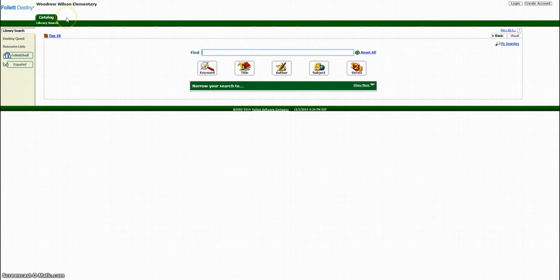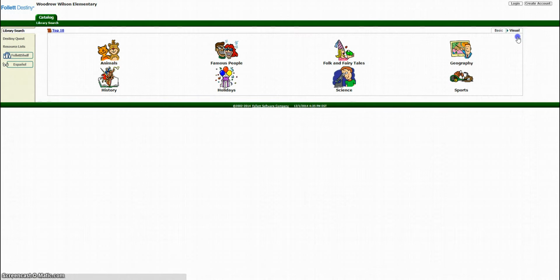A totally different way to search the system is over here under the Visual tab. When you click this, you no longer have a search box to type in terms. Now you have pictures. Each of these pictures corresponds with the topic written below. This is a much more student-friendly way of searching the catalog.